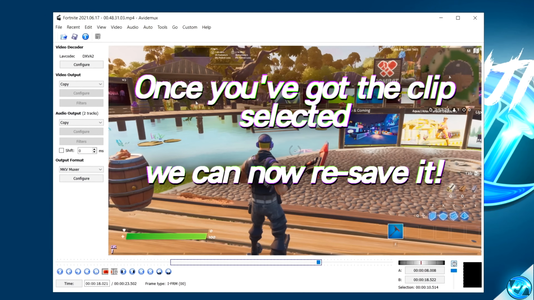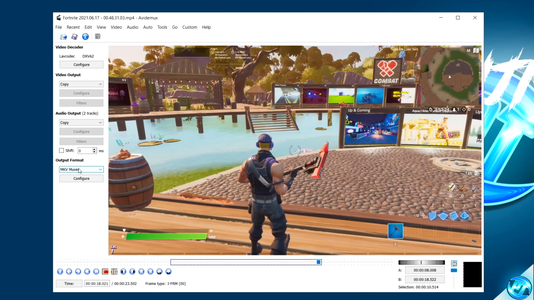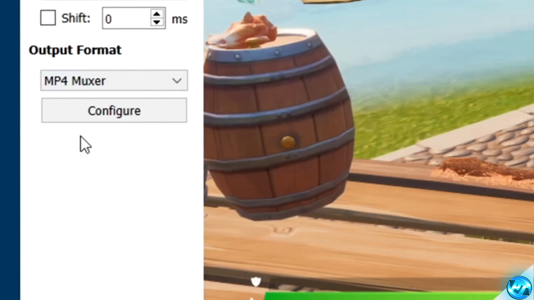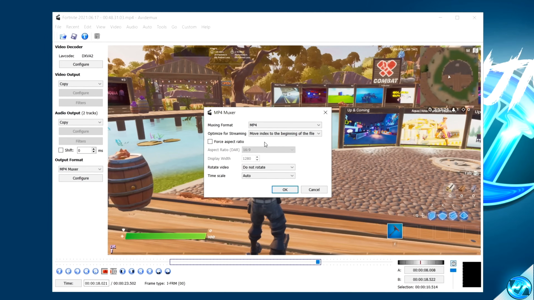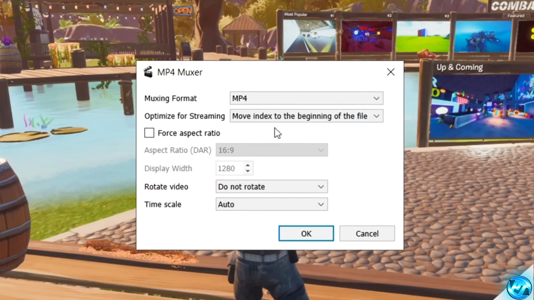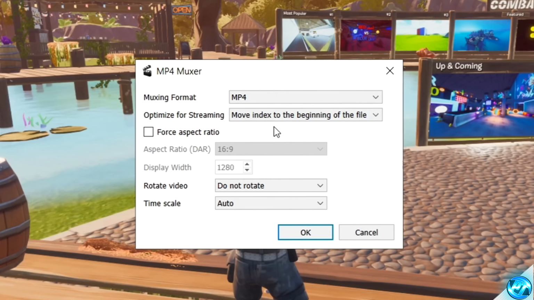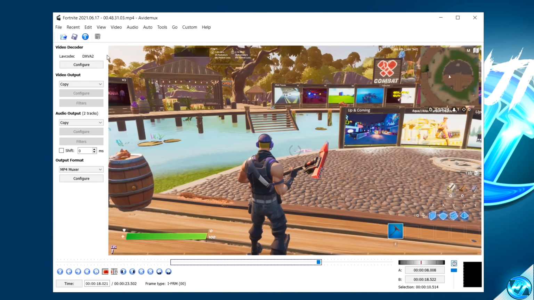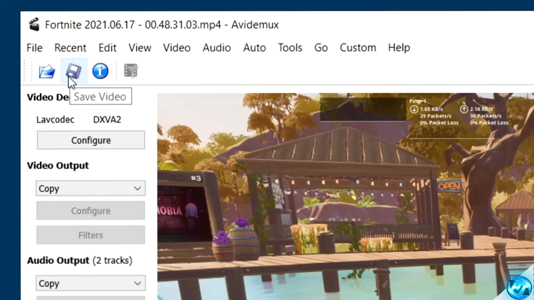Once you're done inside of here, I recommend navigating to the output format on the left-hand side, go to the drop-down menu and select MP4 Muxer. Inside of here, go down to the configure button. If you want some light optimizations applied to make the file size slightly smaller, you can keep these settings, otherwise select no optimization. Then navigating up to the left-hand side to the save button, select save video.